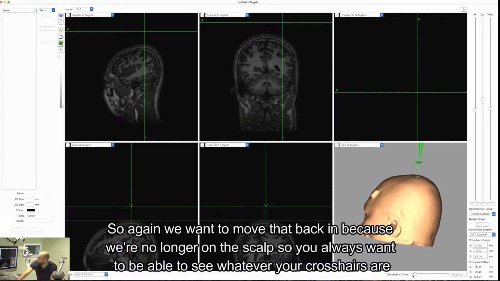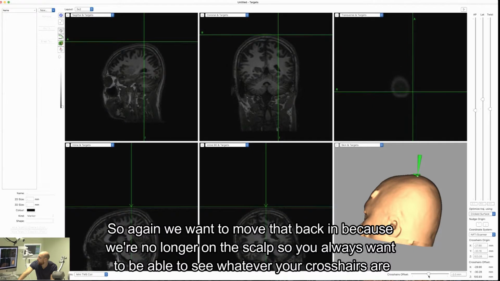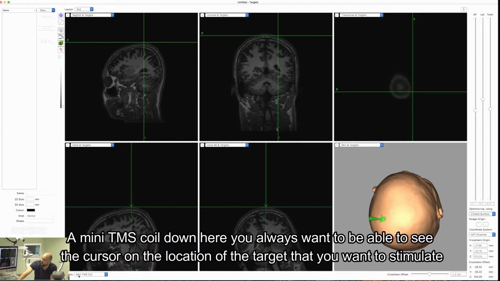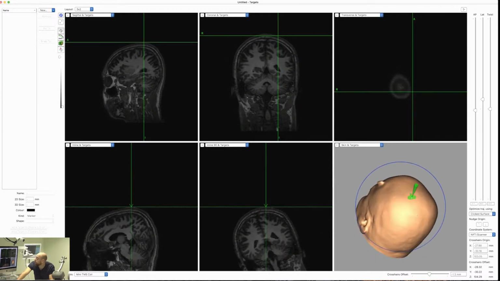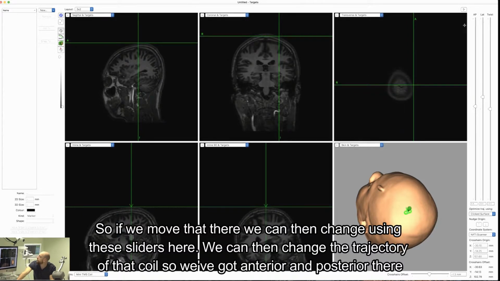Again, we want to move that back in because we're no longer on the scalp. So you always want to be able to see the cursor on the location of the target that you want to stimulate, and we're using a mini TMS coil down here. If we move that there, we can then use these sliders to change the trajectory of that coil.